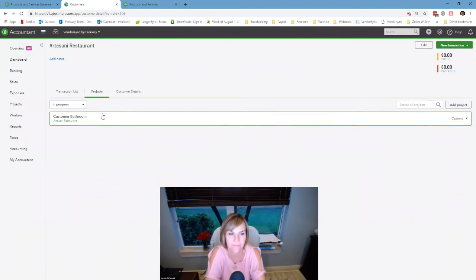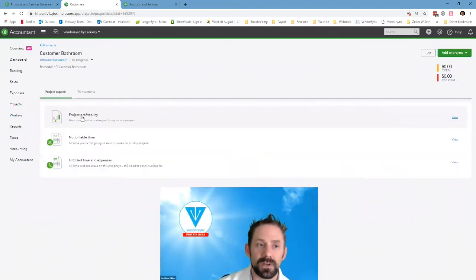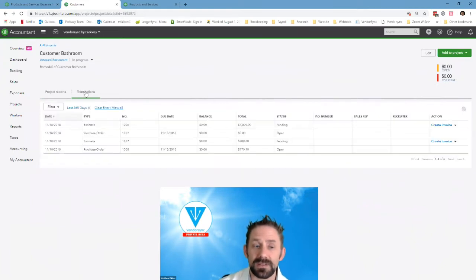So we've got our project. The beauty of projects is as you're creating these transactions, you're doing these things, you literally get this screen here. We're going to go to transactions because I've already created 2 different estimates because I wanted to explain 2 different parts of this.